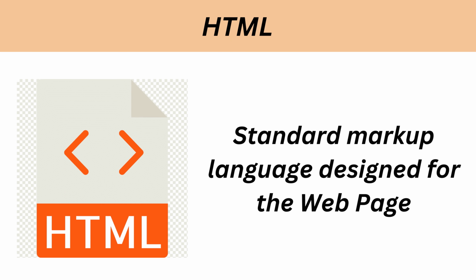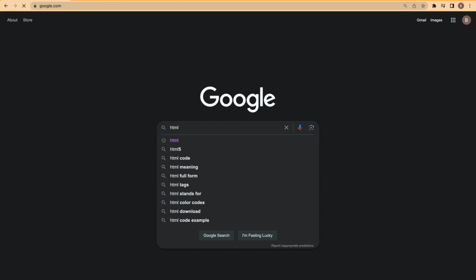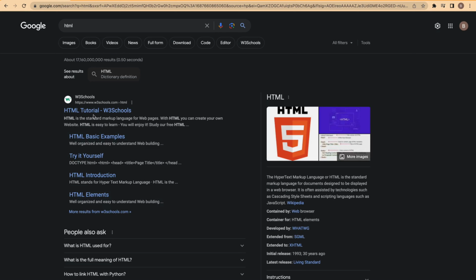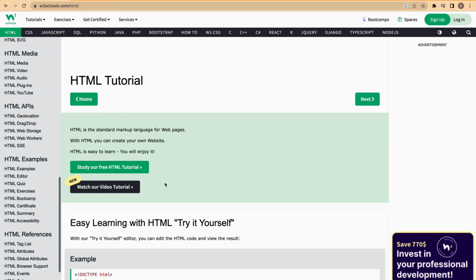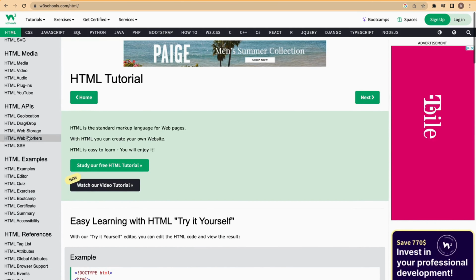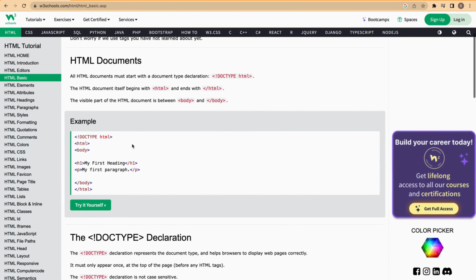Now we are done with the editor. The next obvious thing is HTML. So HTML is the language designed for the web page. So let's go to Google and let's see what are the famous sites that you can learn HTML from. When you Google it, W3Schools is one of the famous ones that you can get started with. We're not going through all of this in our tutorial, so you can just go through and understand all the basic things from this.